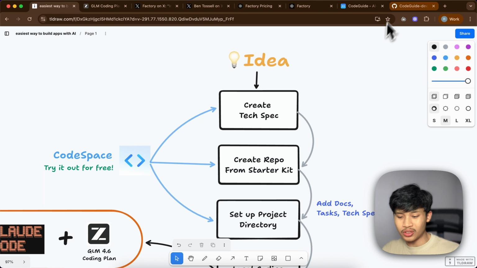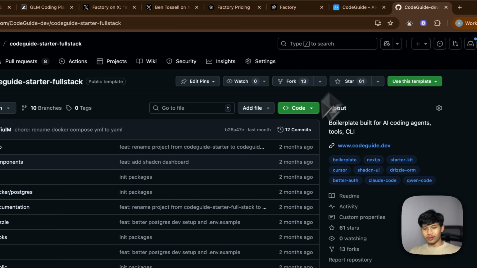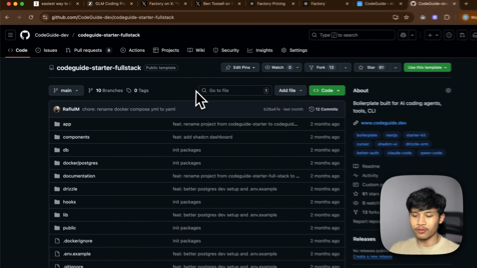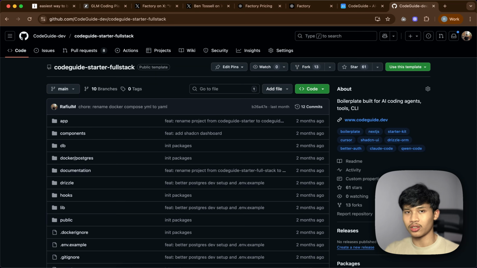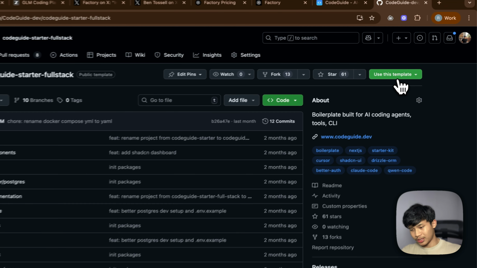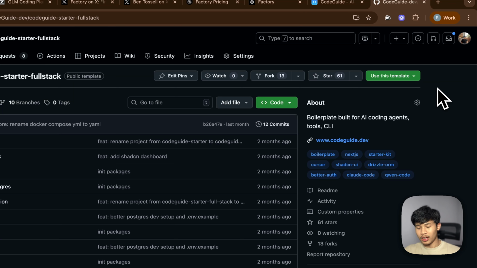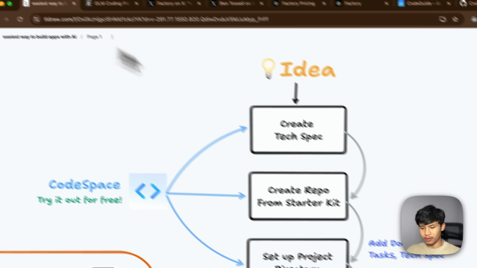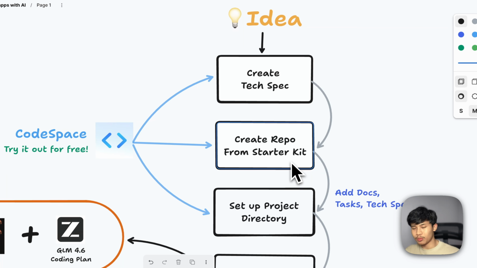I'm also going to be using a starter kit. If you don't know, there is this starter kit from CodeGuide, CodeGuide Starter Full Stack. This is completely free. It's using Next.js, Drizzle ORM, shadcn with Better Auth. What this allows you to do is you don't have to set everything up from scratch. You can just start from this template by pressing this and then creating your repo. But all that will be done on Codespace. So the second step will be done on Codespace.